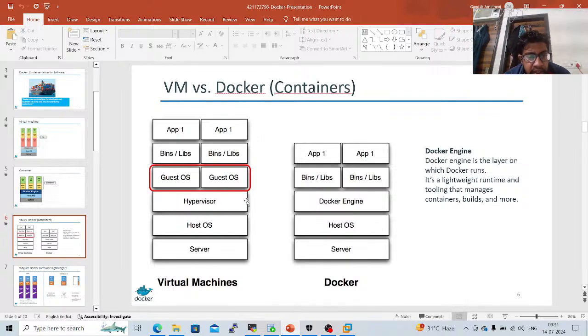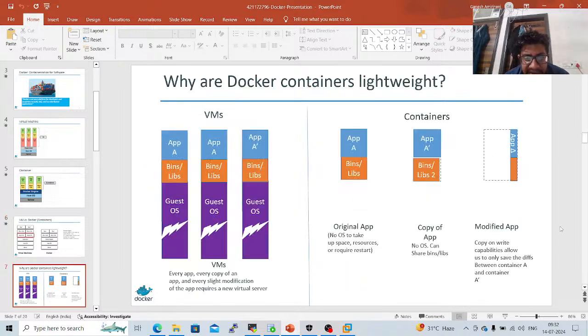Next is VM versus Docker. See, virtual machine: server, host OS, hypervisor, and guest OS. Here the guest OS is not available. Instead of the guest OS, this is the Docker engine. Docker engine is a layer on which Docker runs. It's a lightweight runtime tool that manages containers, builds, and more. I will show you the practicals.